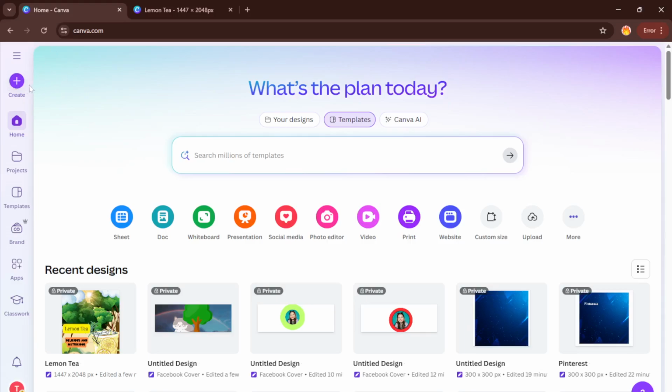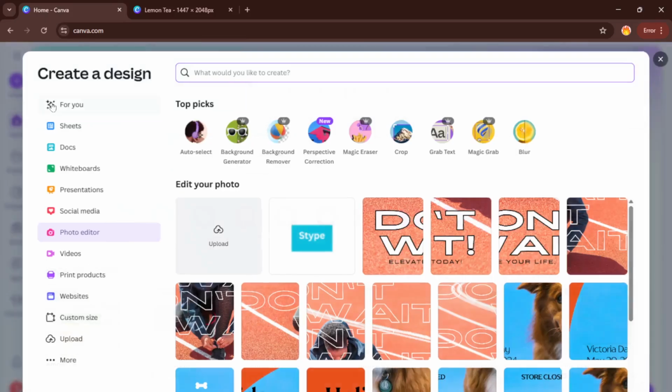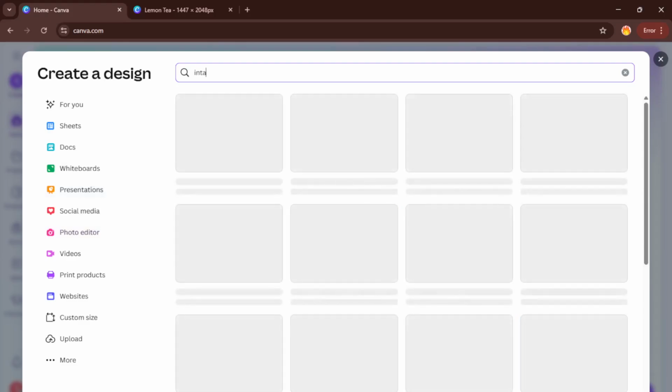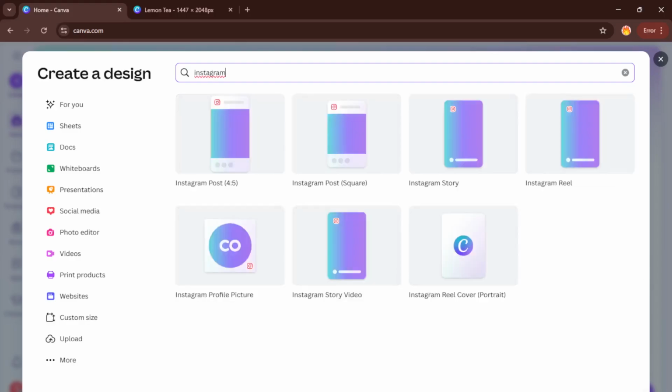Once you're on Canva's dashboard, look for the Create button, usually found near the top right. Give that a click. This is where you tell Canva exactly what you want to make, whether it's an Instagram post, a presentation, or pretty much anything else you can imagine. So in the search bar, start typing Instagram. You'll notice several options appear. Select Instagram post. This ensures the canvas size is a perfect square, which is Instagram's preferred format, and helps make sure your final design looks clean and professional once it's posted.